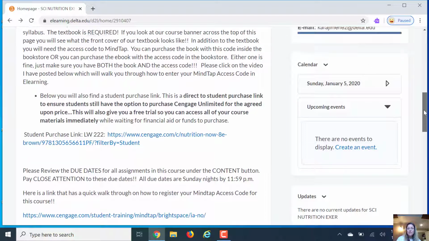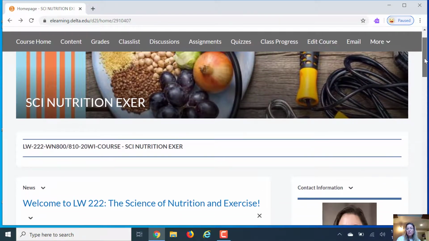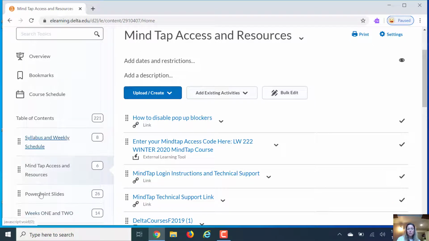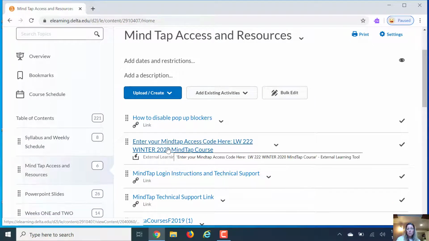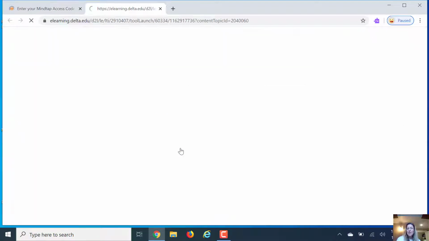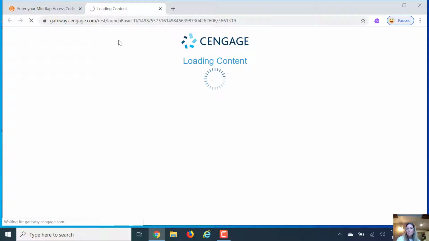Now, once you receive your access code, you need to register it, and this is very important, I want you to register it under my course site. If you go to the content button in e-learning, you'll see there's a bunch of modules on the left-hand side. In the module that says MindTap Access and Resources, you're going to click on the link that says enter your MindTap access code here. That should open up in a new window.